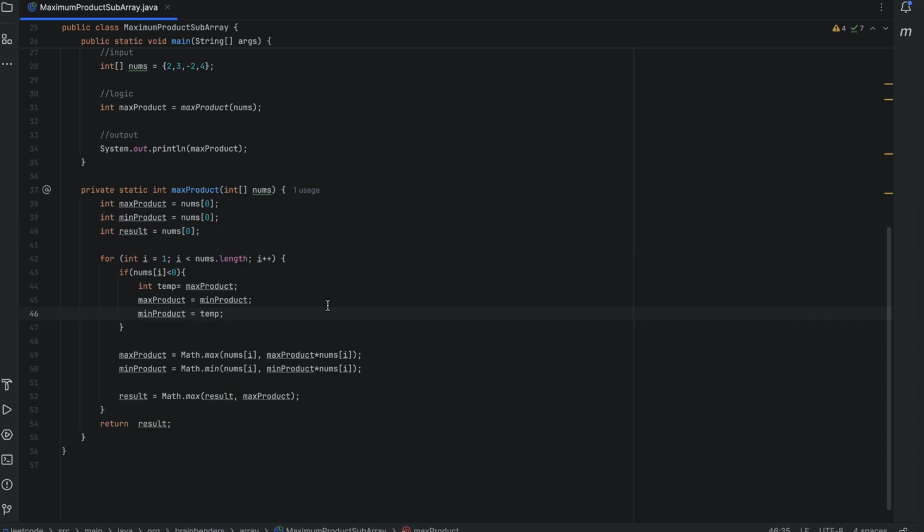Now we are iterating on this. So if nums I is negative, what does it mean? It means the number at the current index is negative. We swap max product and min product because the negative number will reverse the effect, potentially making the smallest product the new largest and vice versa. So every time we get a negative number, we have to swap. For positive, it's fine, but if it is negative, we cannot ignore it. We have to swap.